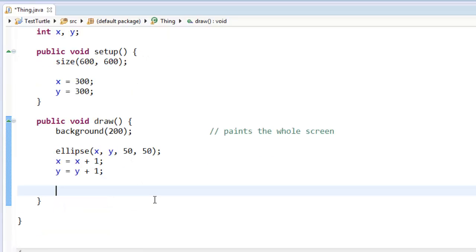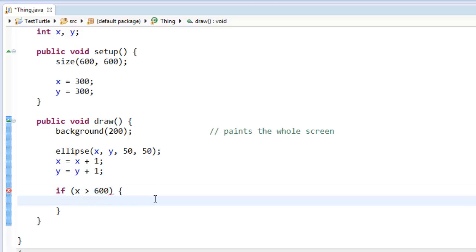Let's add some code that will make it wrap around the screen when it gets to the edges. So I'm going to have 4 if statements to test if the ball has hit each of the different edges of the screen. I'll test the right-hand side first. I know the ball has gone off the right-hand side of the screen if the x-coordinate is larger than 600. If so, I want to set the x-coordinate back to 0, because 0 is the left-hand side of the screen.